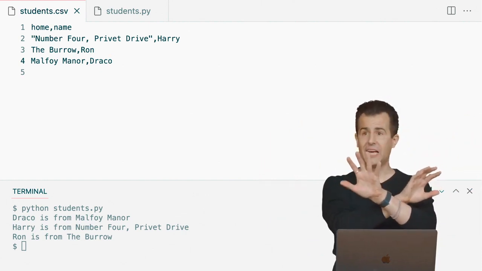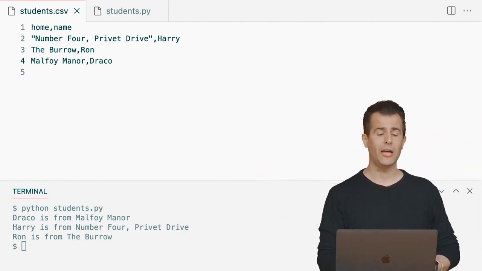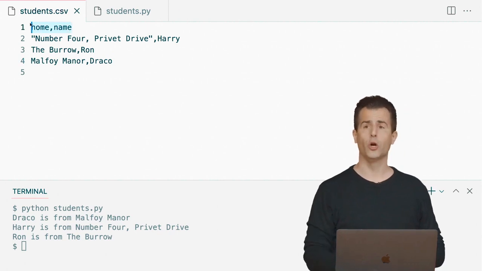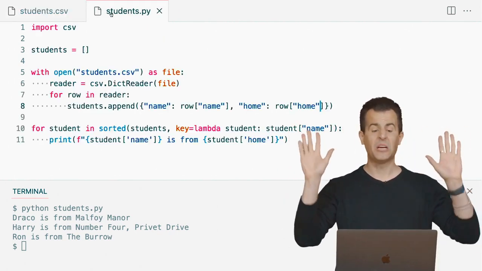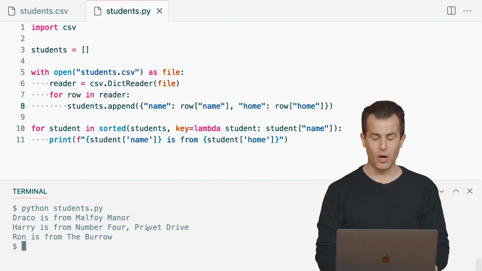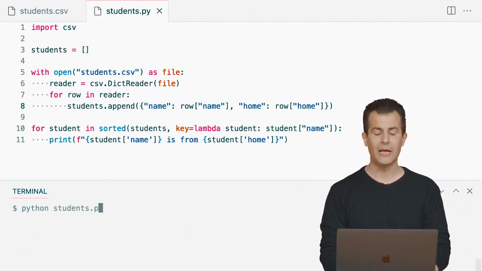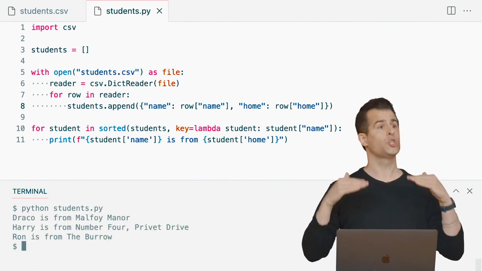The first column's now the second, and the second's the first, but I took care to update the header of that file, the first row. Notice my Python code, I'm not going to touch it at all. I'm going to rerun python of students.py and hit enter, and it still just works.